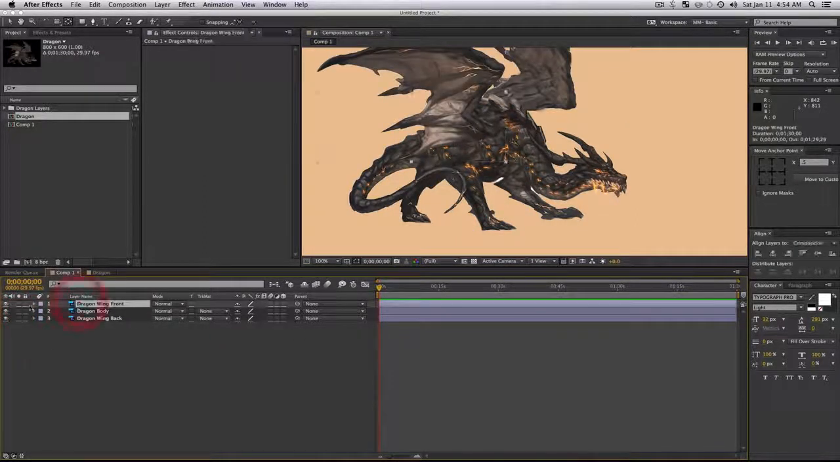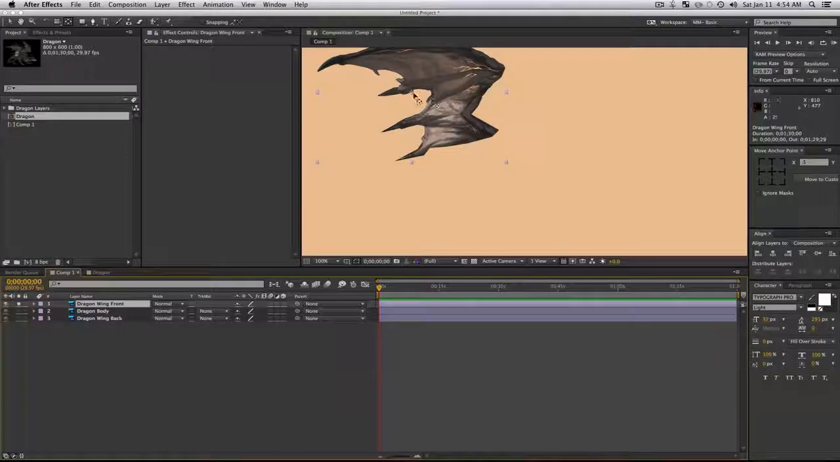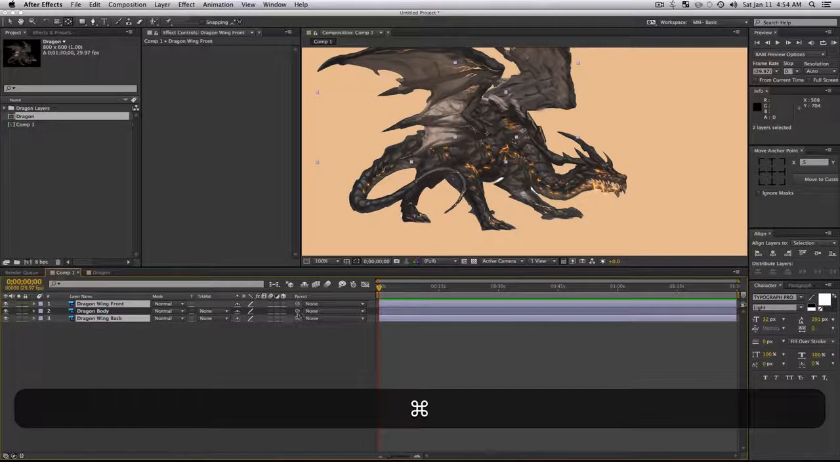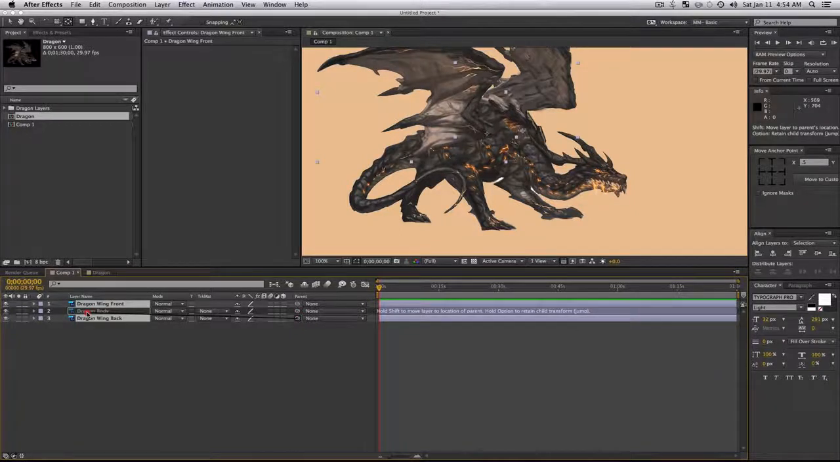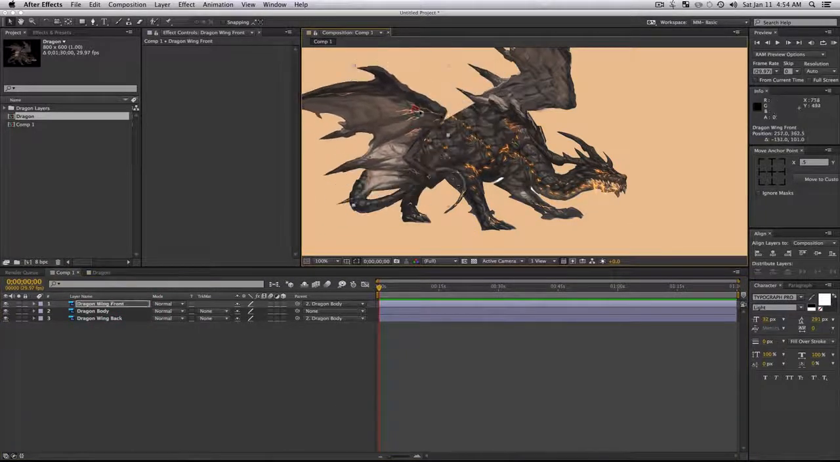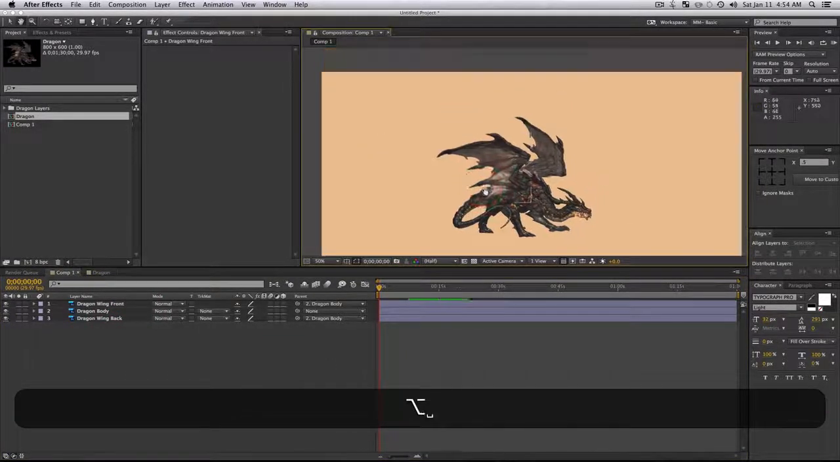And let's go into his front wing and just move the anchor point to the tip of his wing right here. Okay. So now let's drag our dragon wing front and dragon wing back, and we're going to pick whip it over to our dragon body. So now if I was to move the body, our wings move with it, but I can still move the wings separately. So that's nice.